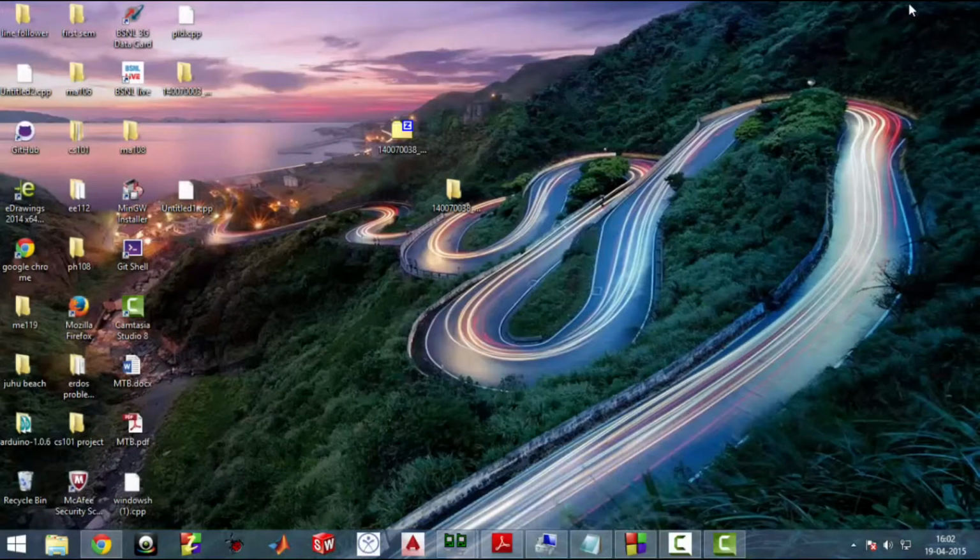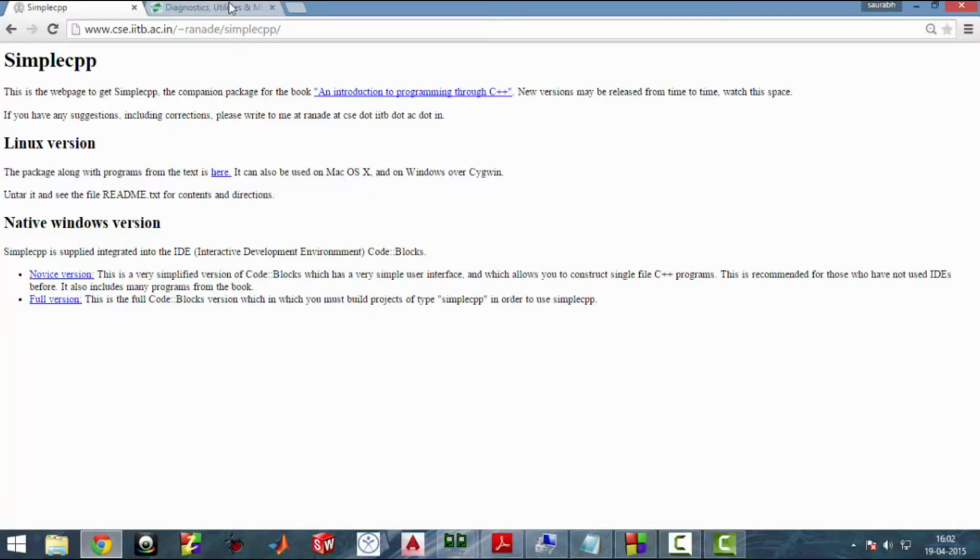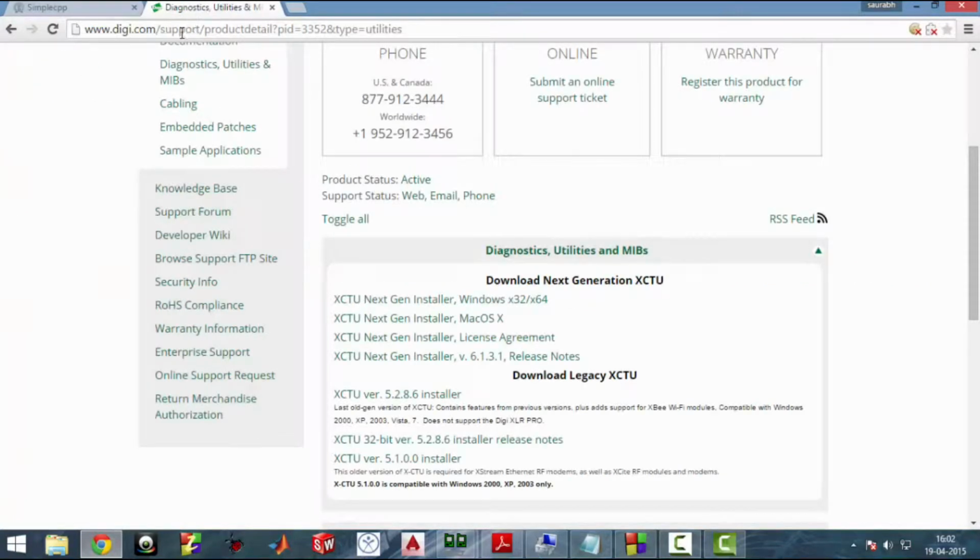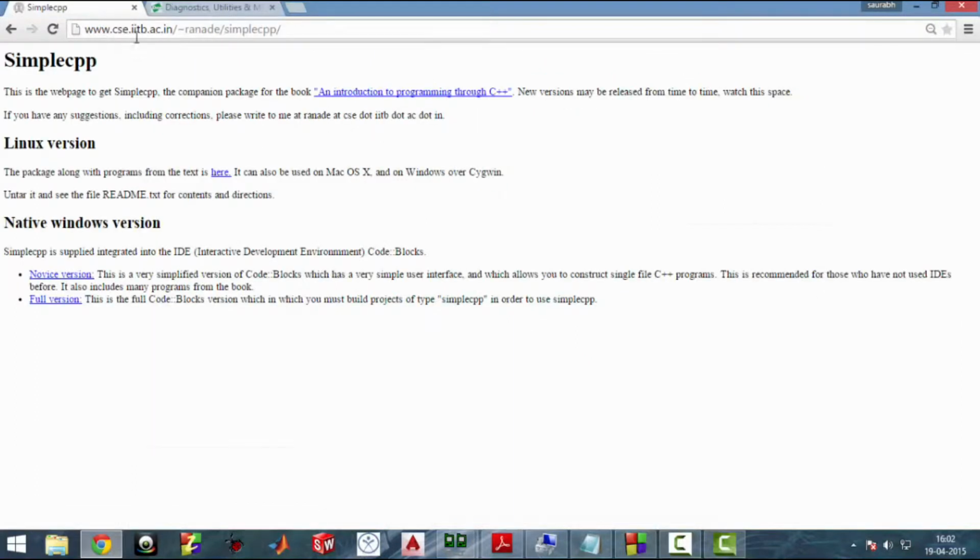Now, first I will show you how to install XCTU and Code::Blocks on your laptop. For XCTU, go to the link shown, which is digi.com. Go to this link and download XCTU on your laptop. As for SimpleCPP, go to this web page, the link is shown again, and download the full version of Code::Blocks. SimpleCPP will already be integrated in Code::Blocks in this version.